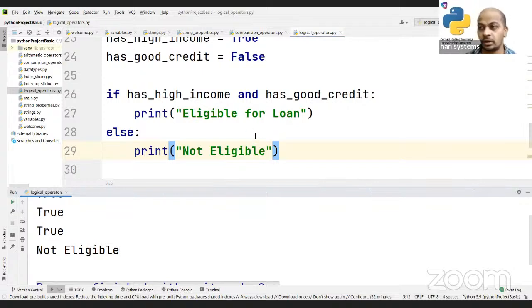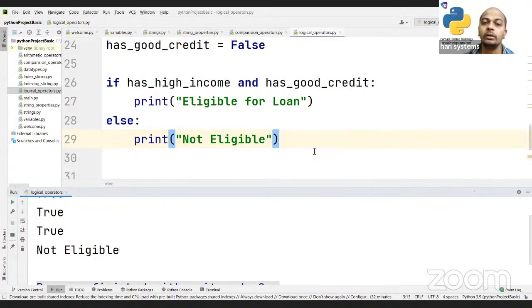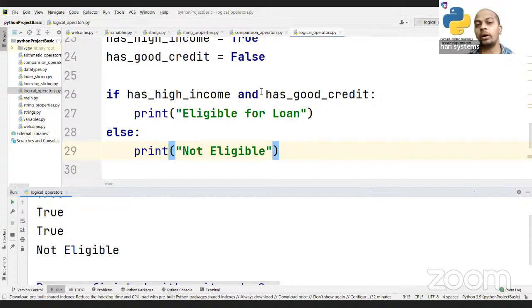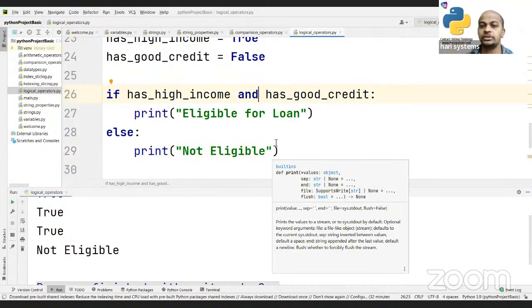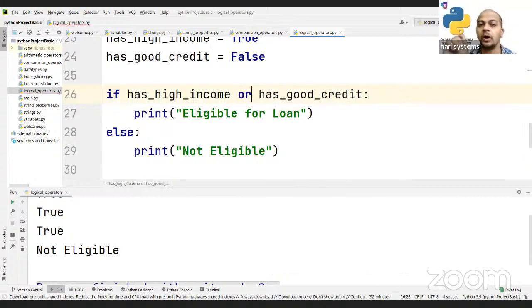Yes. Now, challenge is for you all. If I changed to OR operator, what will be the output I get? Think it and make sure to submit your answers.